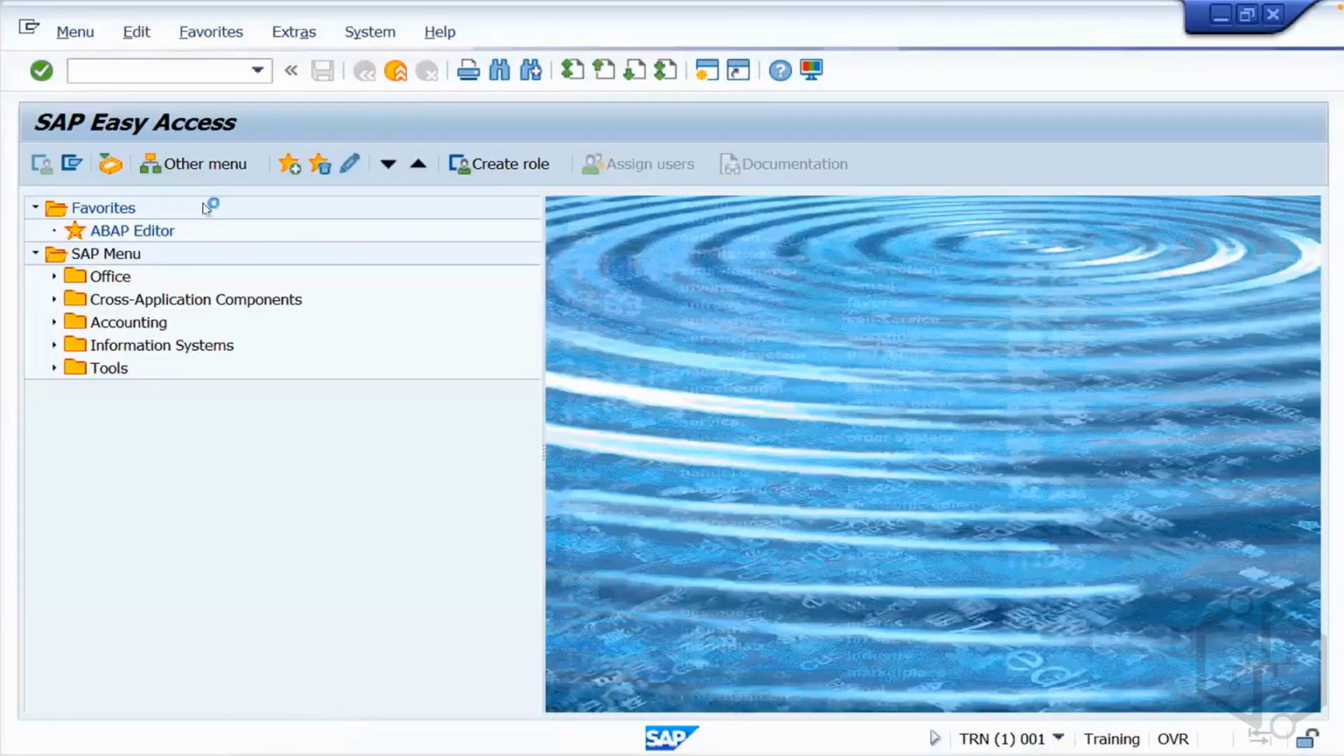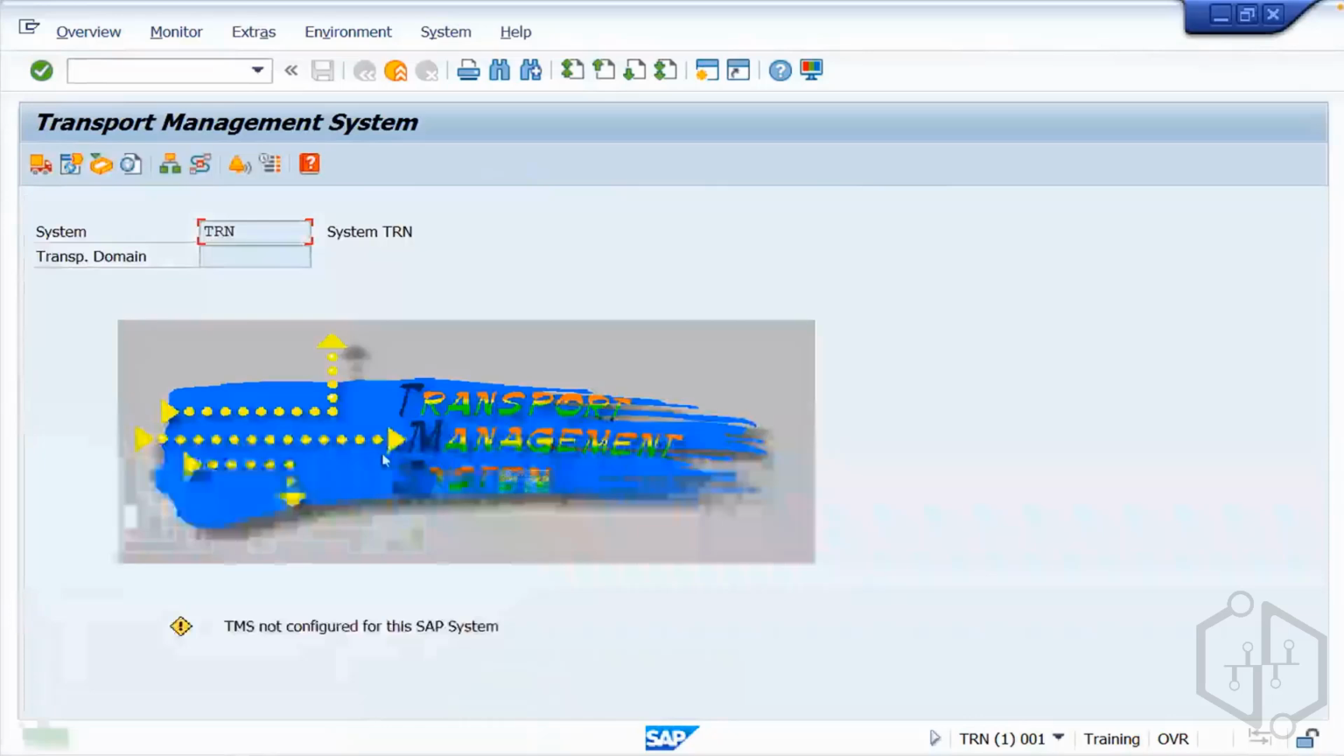I have to set up something because I have not set it up. It is saying that TMS is not configured for this system.